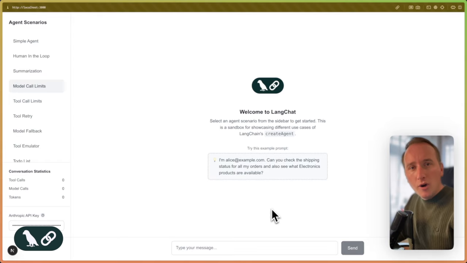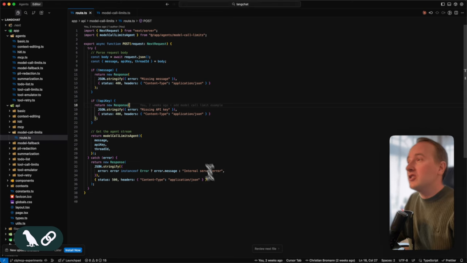Now in the model call limit agent scenario of our LangChat example application, we're working with a customer support agent that helps us to answer a certain question about our customer account, as well as escalates to a real customer support person whenever a certain model call count is being hit. Let's look at the implementation.